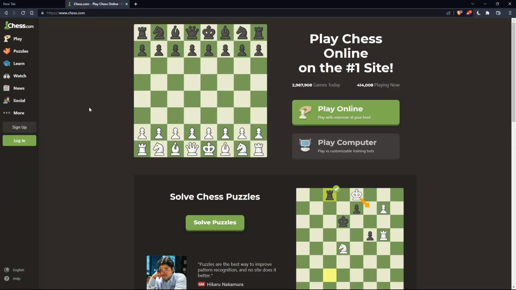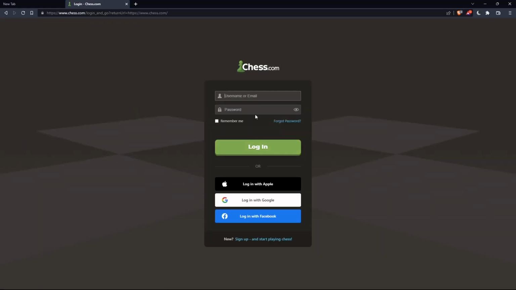Of course, if you have an account, you can simply click on this login option on the left panel. And here you can enter your username or email and password, and check remember me if you don't want to log in anymore. You can even log in with your Apple account, Google account, or Facebook account if you don't want to go through all the boring steps of creating or logging into your account.